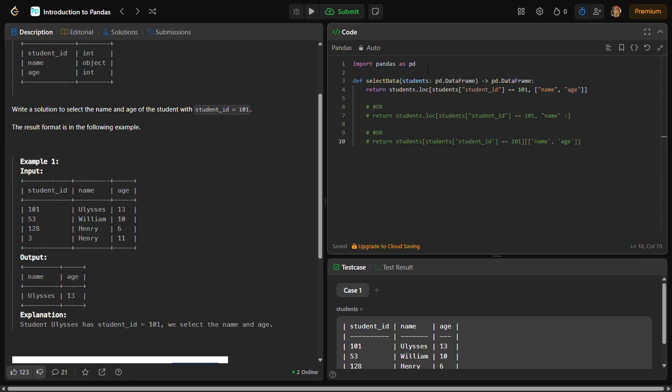Definitely you will have to import pandas as pd first of all, then define a function. You can name it select_data. You can pass the data frame which is students, and then you will tell that this is a pandas DataFrame. And what do you want it to return? We want it to return a DataFrame as well. So this was very easy.